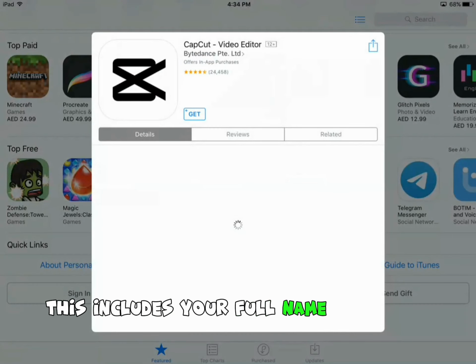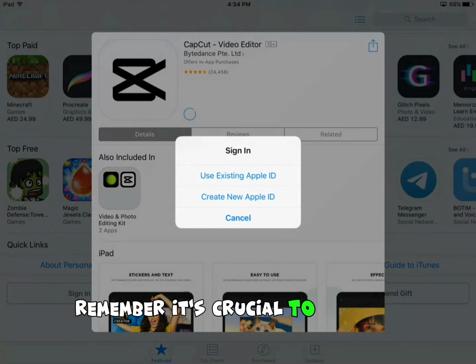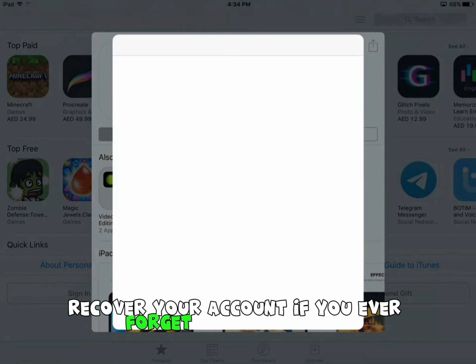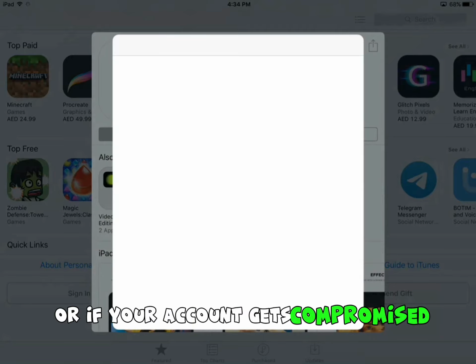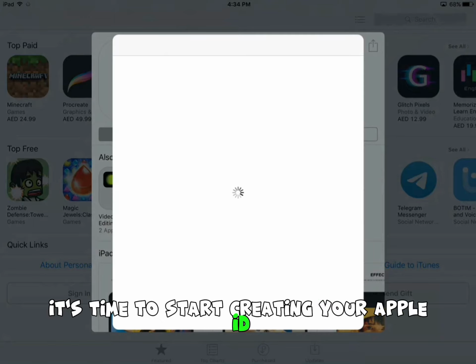Next, you'll need to provide some personal information. This includes your full name and your birth date. Apple uses this information to protect your account and to personalize your experience. Remember, it's crucial to provide accurate information here. It can help you recover your account if you ever forget your password or if your account gets compromised. Now that we have everything we need, it's time to start creating your Apple ID.